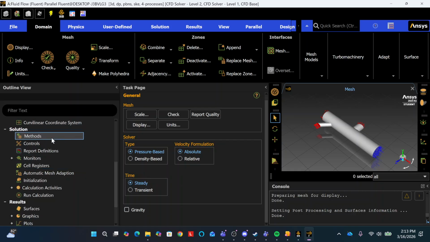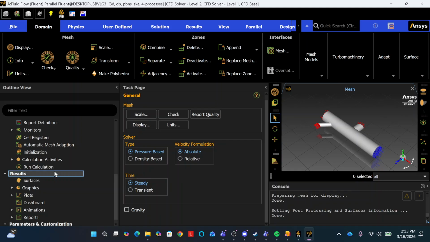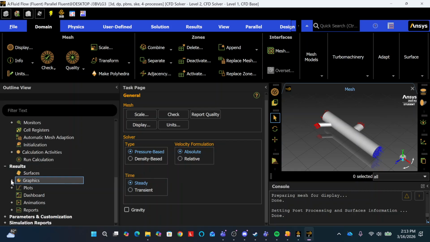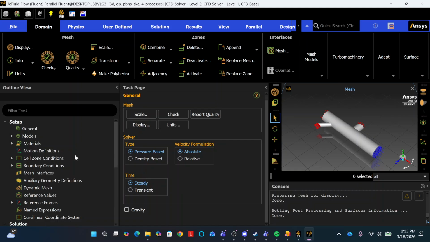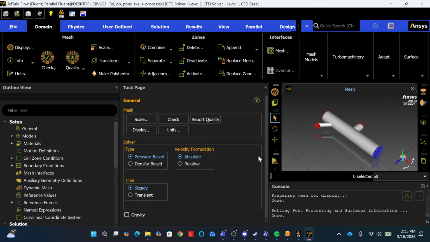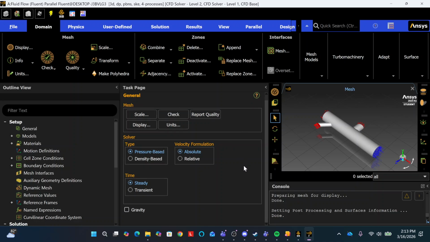You're also going to have where you're looking at contours. You do calculation activities, run calculation. You're also going to set up graphics and surfaces and things like that. You're going to set up parameters. You're also going to set up the viscosity of this material. So what you're doing is you're setting up everything that you need to have this actually run in the simulation.